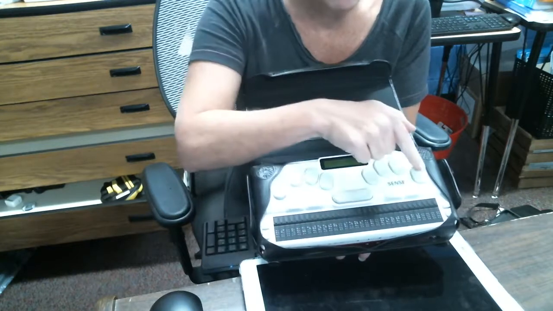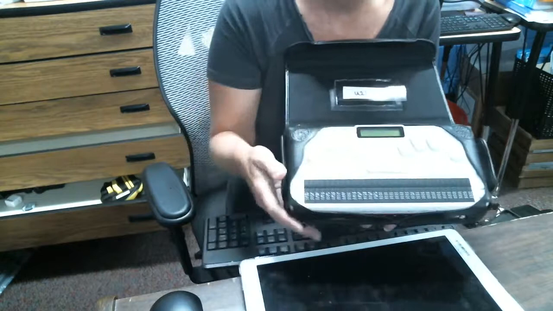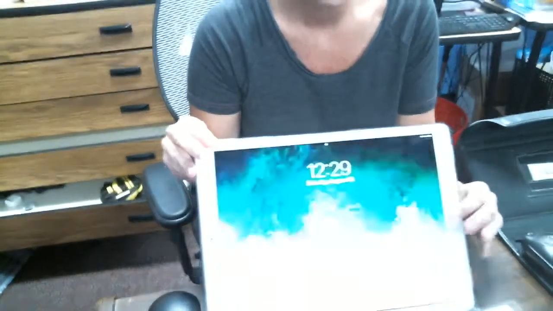On Bluetooth, you hit Bluetooth. And now it says Terminal Mode, so we're done with the BrailleSense for now. Then you're going to go to your iPad.